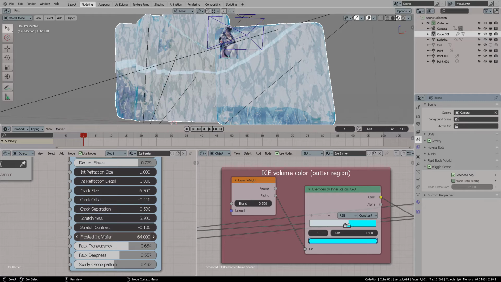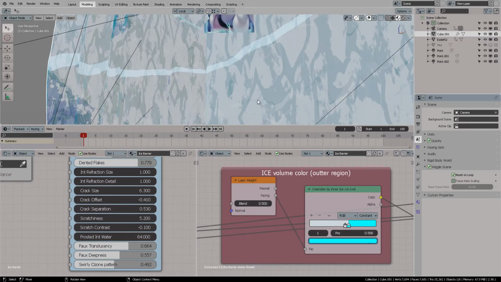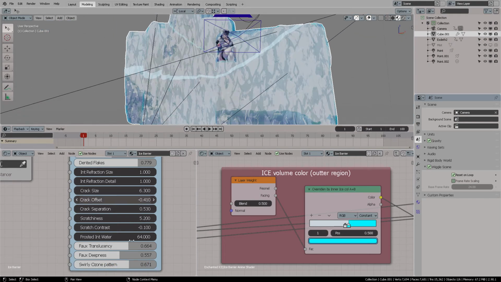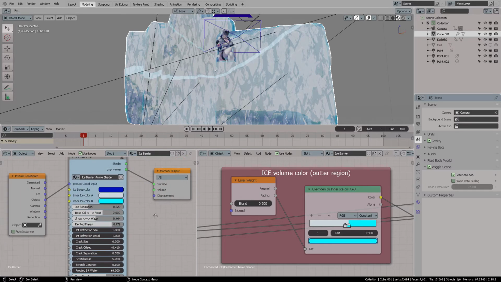So we can continue. Let me just get close here. For the frosted interior water, you can use this parameter to animate your ice stuff. If this is a mountain that has ocean through it, you can show it through this parameter. Fog translucency and fog deepness are dealing with fake translucency and fake deepness. And this is a spherical ozone pattern. Let me zoom out. This is the air captured inside the ice, so you can play with that as well. Okay, I think that's it.